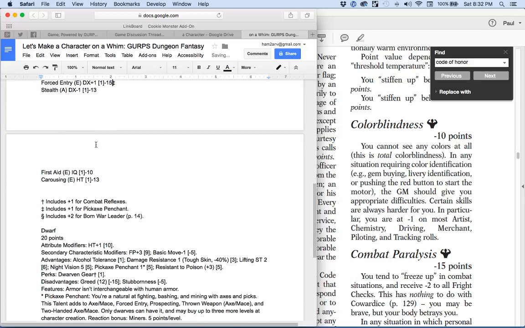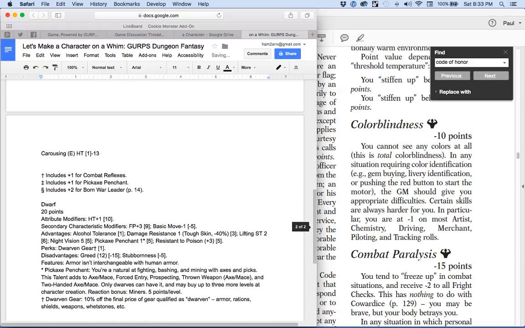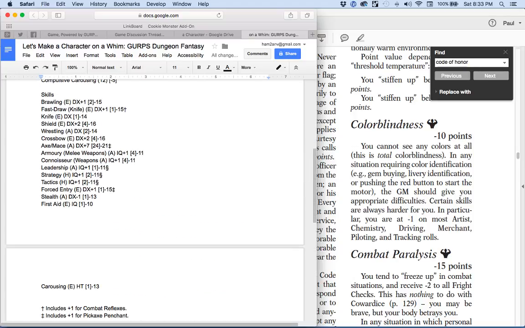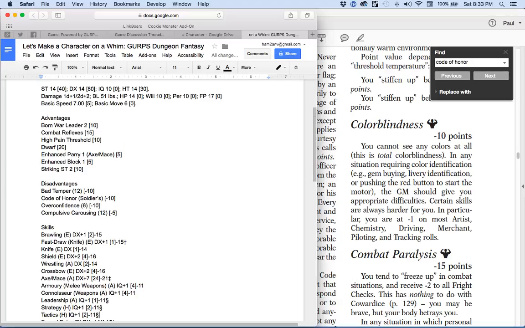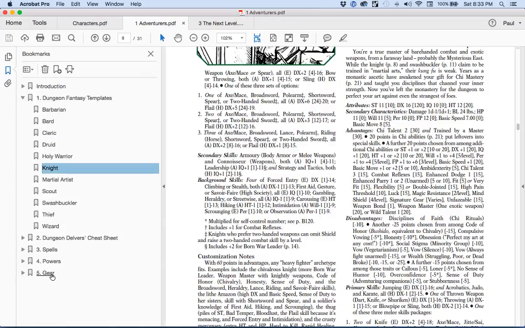Does he have anything else? He didn't take thrown weapon, he didn't take two-handed, he doesn't have prospecting. So, no, that's it. That's pretty much it for what's on the template. Now I just have to worry about equipment. So we're going to go to the gear chapter.